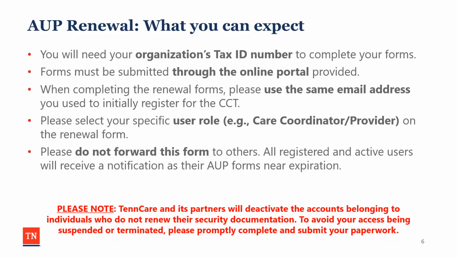Okay, in the emails that you receive, there will be a link to these forms, meaning they are to be completed and submitted online through the online portal provided. Please do not email or fax these forms back to TennCare. Those will not be accepted. Additionally, we hope this is an easier process anyway, rather than having to print the form, fill it out, scan it, email it, etc. Hopefully the online portal is the most direct and easy way for you to complete this work as well.